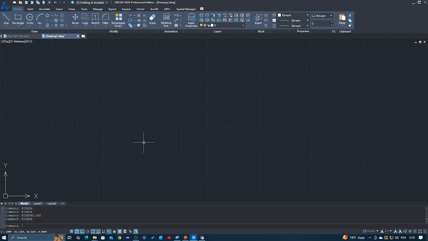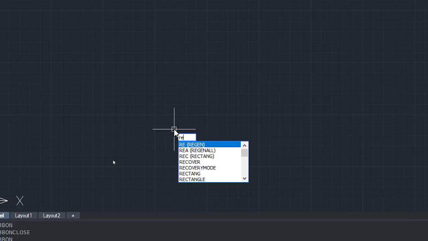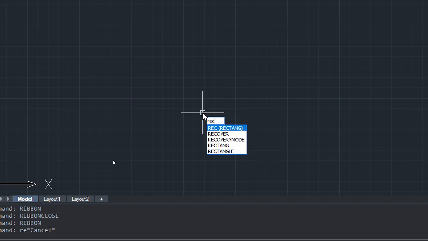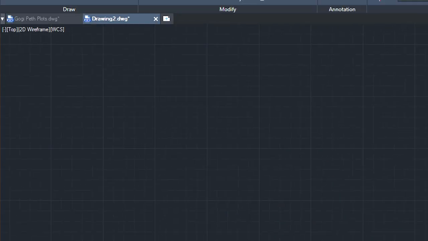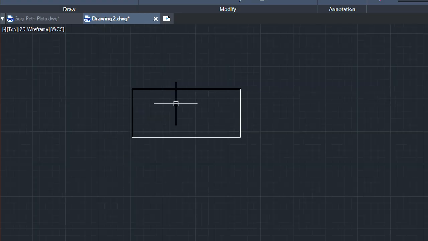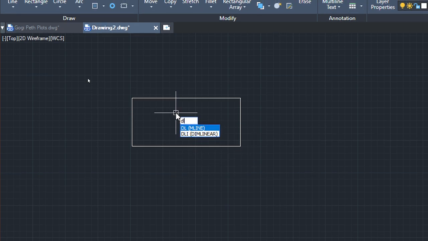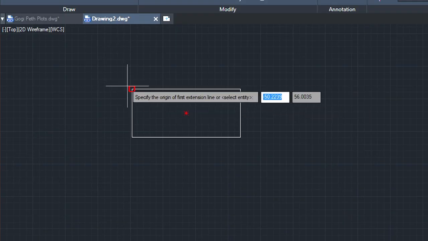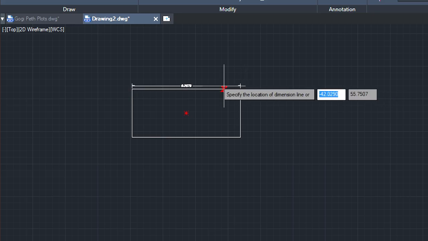Now I'm taking the rectangle. I'm typing rectangle. You can type it in the command prompt bar, or else you can type it directly using your keyboard. I typed REC, which is the shortcut key for the rectangle. Enter it and draw something in the model space. I have drawn something and I am adding some dimensions to it, showing to you.